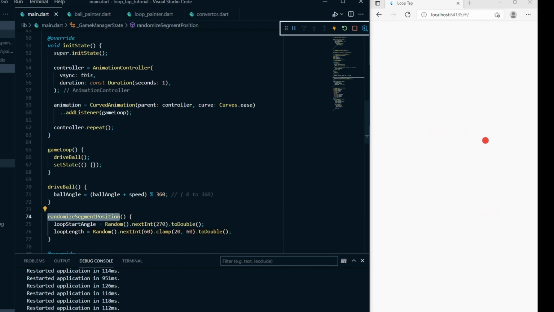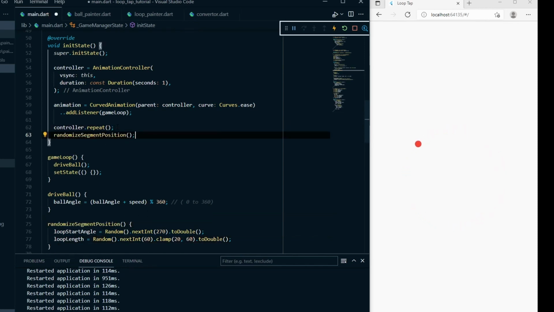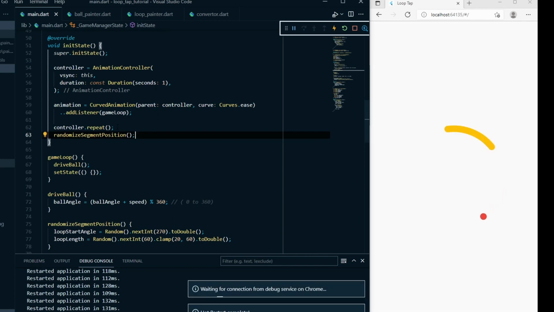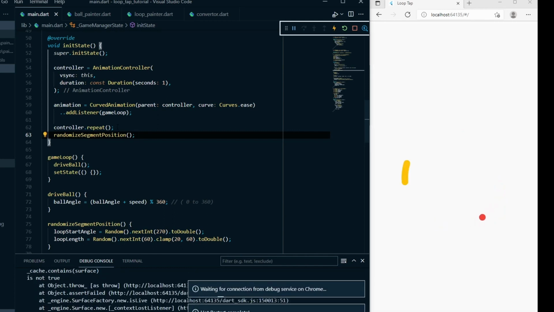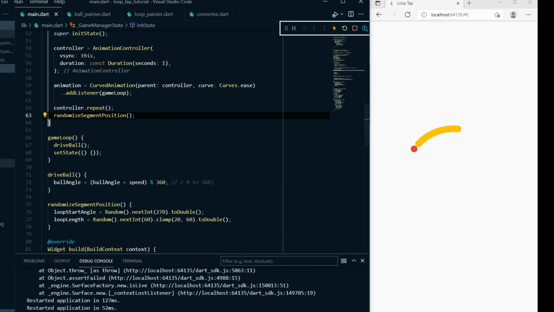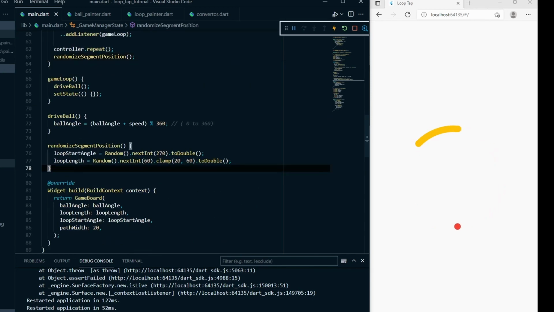Now if I call it just after the repeat here, you will see that the loop will be visible. But if I save it again, every time the loop has a different position. That's what we want, right? So let's move down to actually deciding whether the ball is colliding or not.